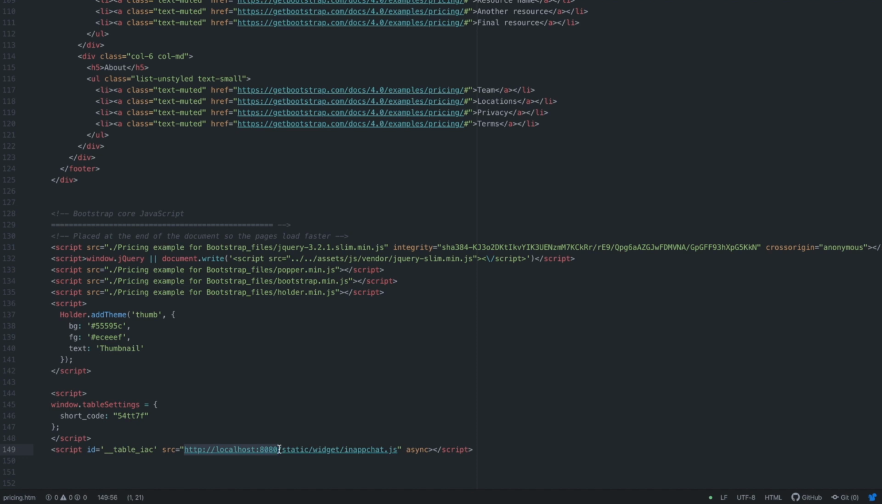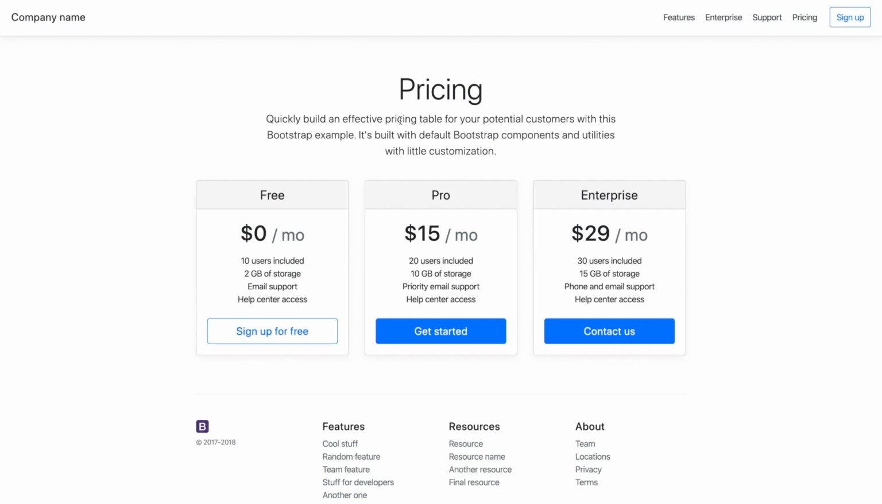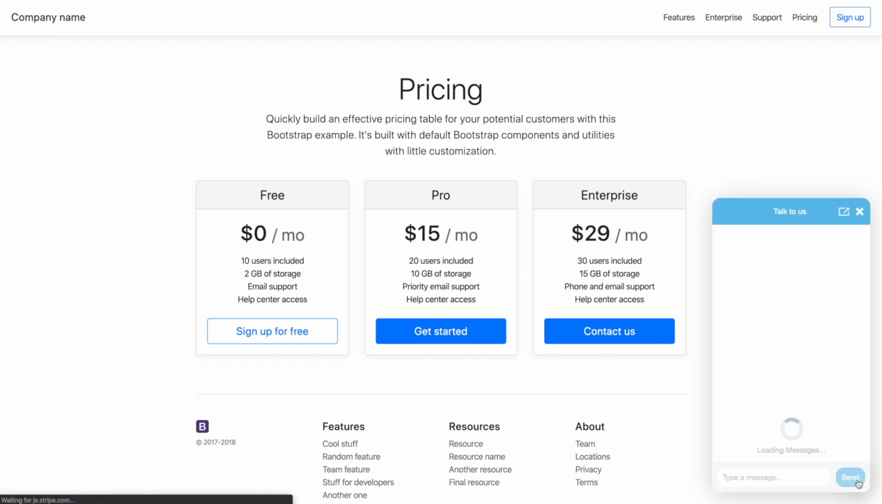If I press save and switch over to my pricing page, now you can see that the in-app chat code snippet is loaded in. I can open that up and the experience begins running.